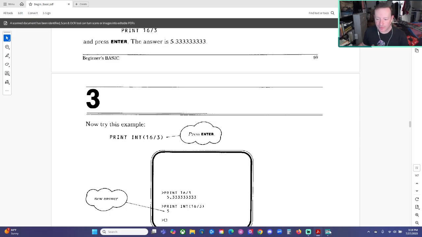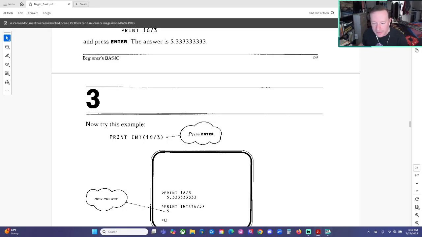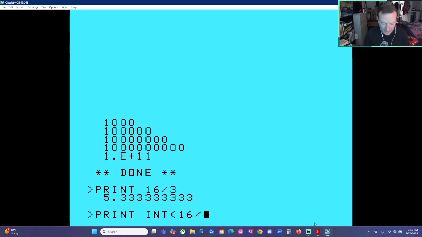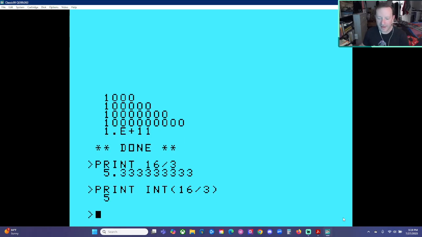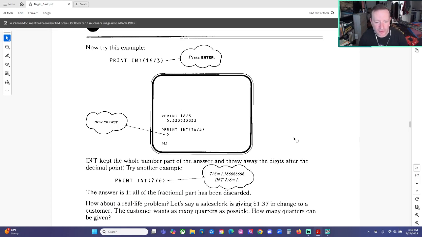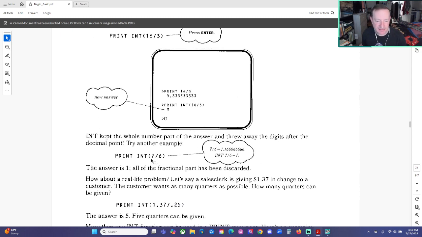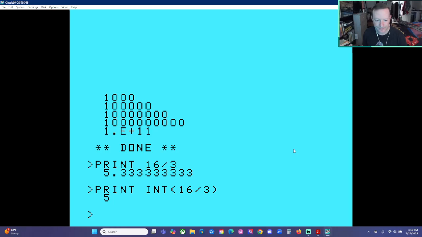Now try this example. Print int, I think it was the same thing, 16 divided by 3. Yep, 5. int kept the whole number part of the answer and threw away the digits after the decimal point. Try another example. Print int of 7 divided by 6.